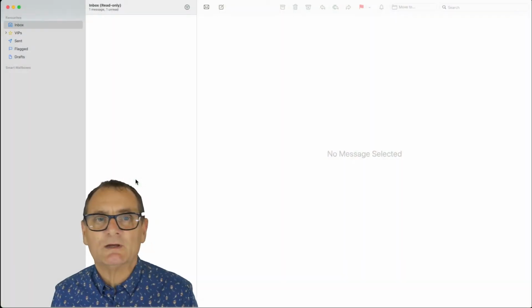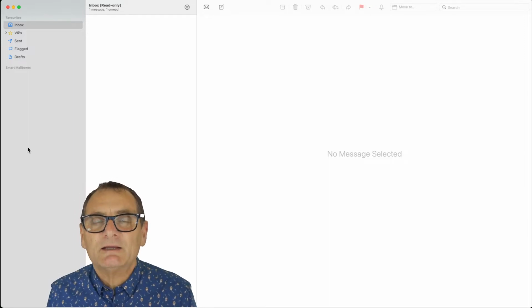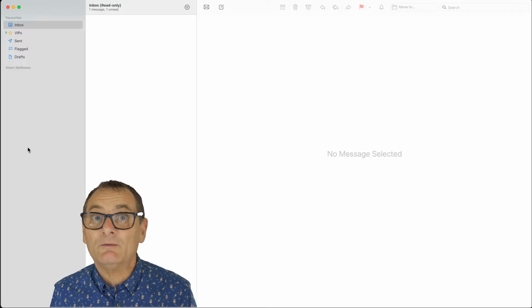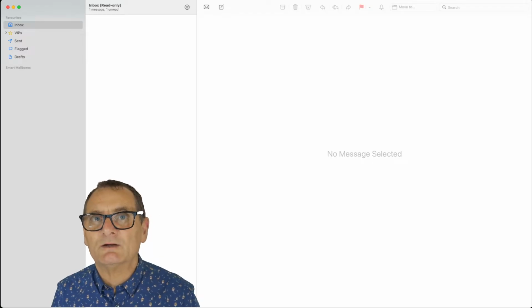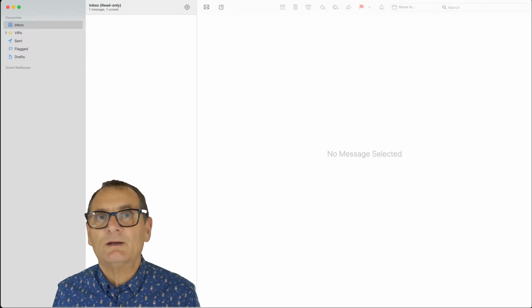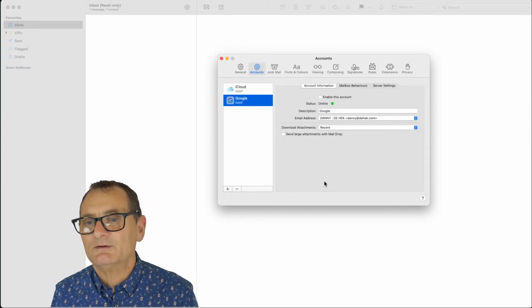So I'm going to flip into my computer. First of all, if you don't know what Mail is, do a search by holding the command key down, hitting the space bar, typing in the word mail, and you'll find that you already have a Mail application on your computer. Once that opens, you want to go to the top left-hand side, click on Mail, and then click on Preferences. And voila, a box will pop up like you see here.